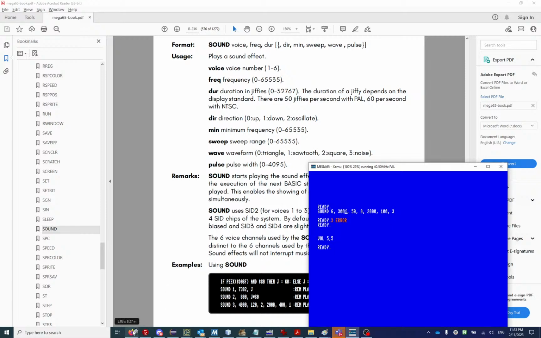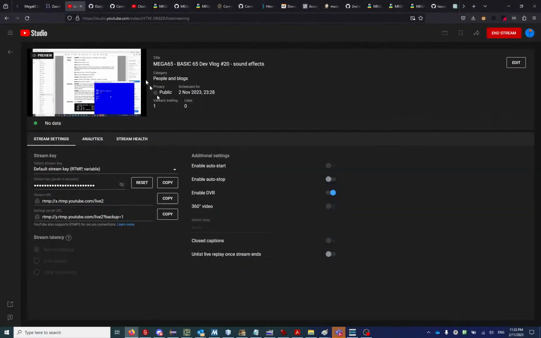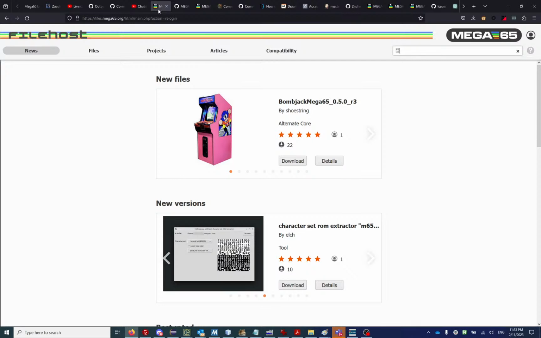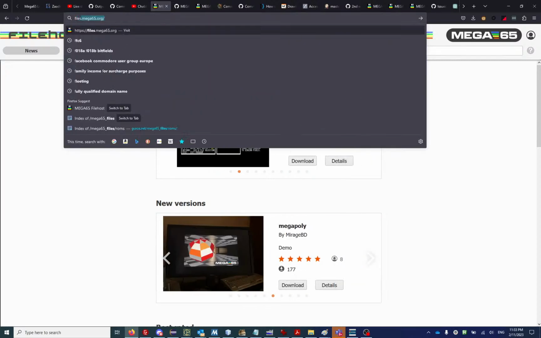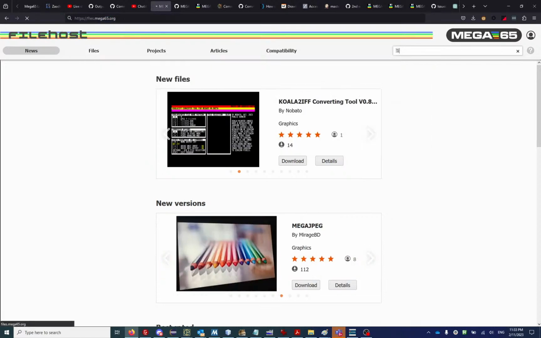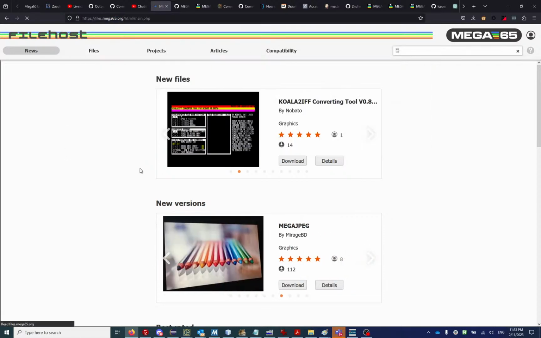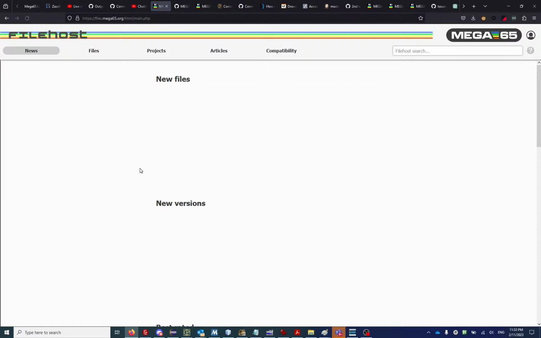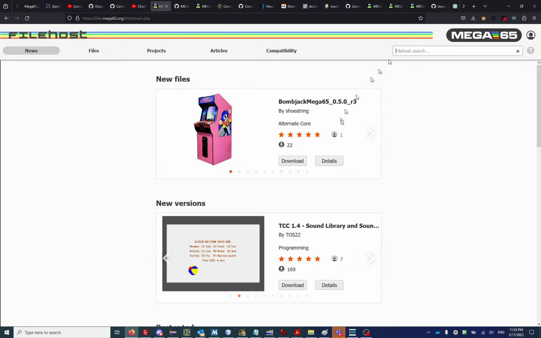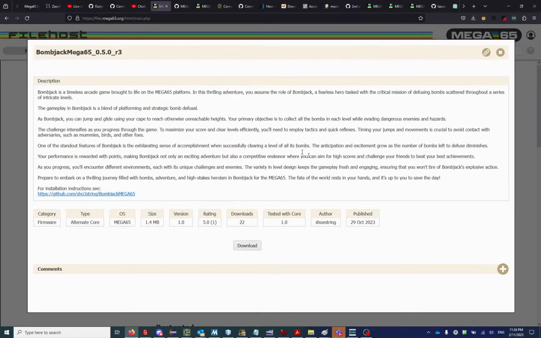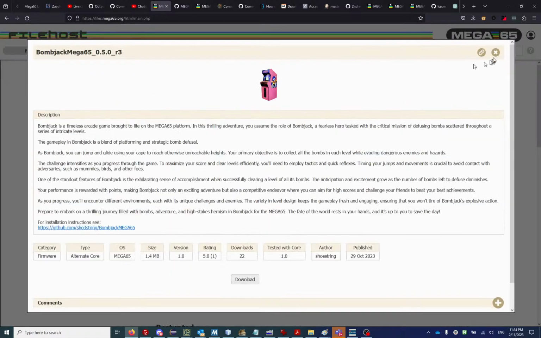So if you want to hunt his tool down, you can go to the file host. For those that haven't been there before, it's just a matter of typing in files.mega65.org. And that'll take you to the MEGA65 file host. And if you want to hunt certain programs down, you can go to the top right here. There's a search bar, or you never know, things here might take your fancy and you can download them or read the details of them. Like, I don't know, you want to play Bomb Jack or something like that.